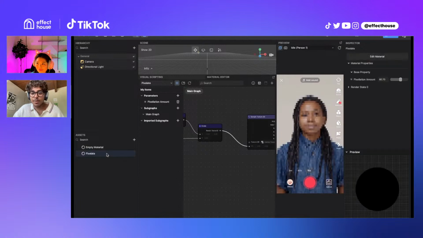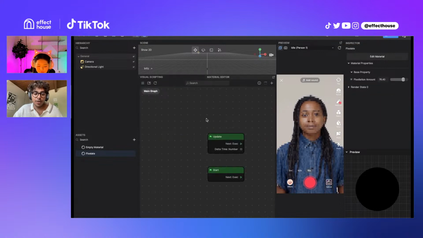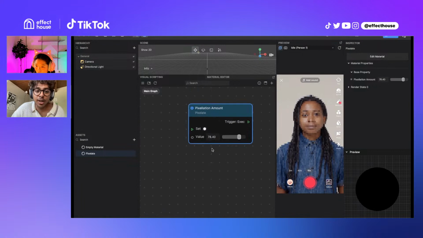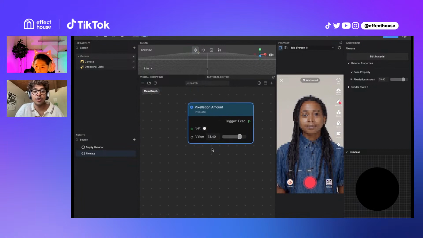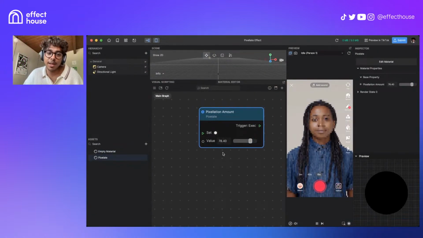You can see that when I click on my material, I have my parameter over here, and I'm able to just control it as a slider. So if I wanted to use this in visual scripting, all I have to do is click this circle icon here, and then I can click set pixelation amount. And when I go over to visual scripting, it should appear over here. So you can essentially create a custom material, but then control the logic of that material, control the intensity of that material via visual scripting as well.